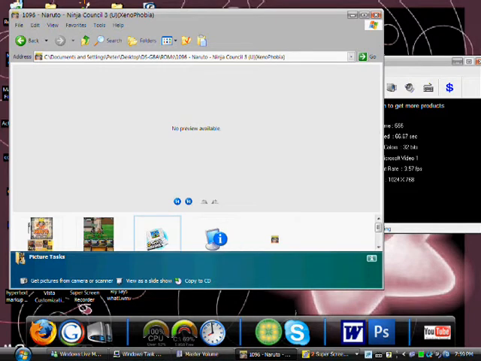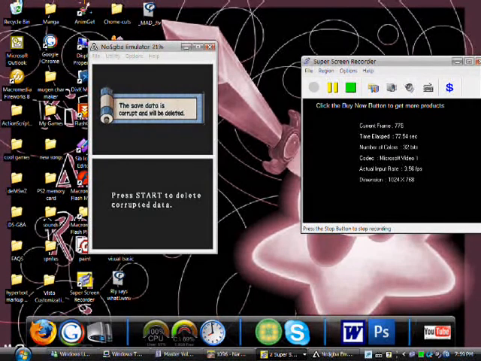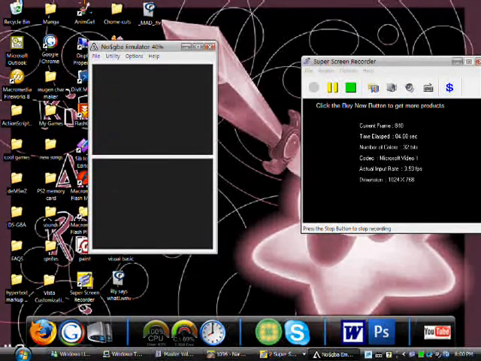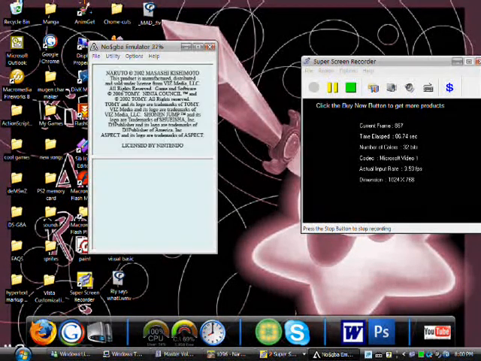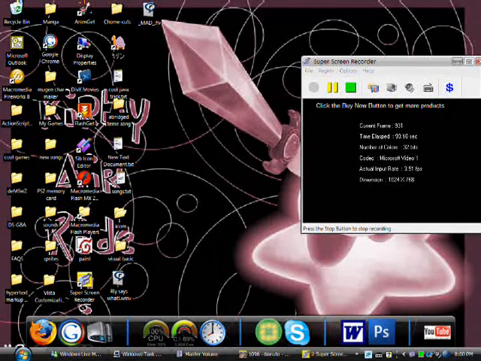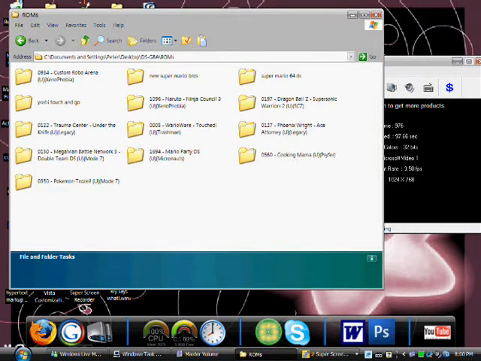What happens is, if you run it again, it'll say it's corrupt again. So you gotta keep changing it. And if this is your only game, and you don't want to reset it over and over again, you gotta save options after you're done changing your configuration. And there you go. Pretty simple. Pretty easy.